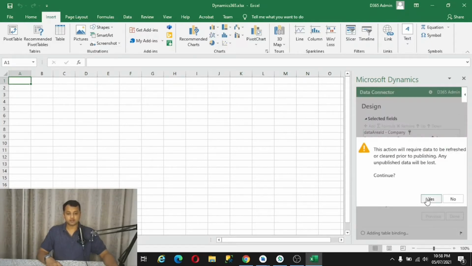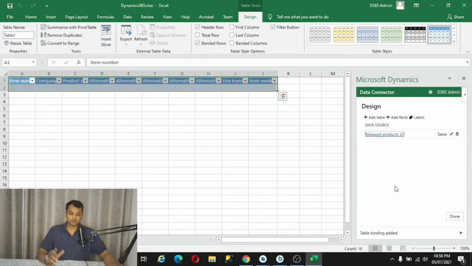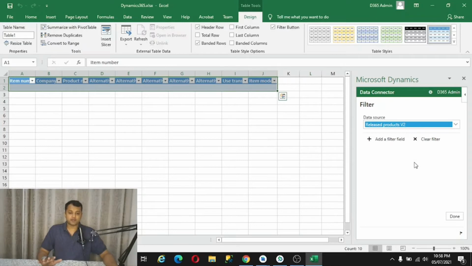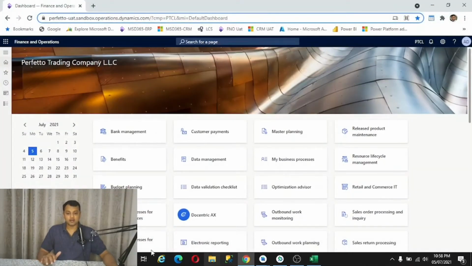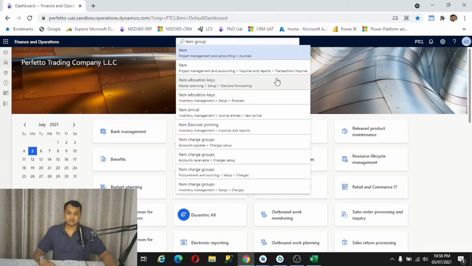This will ask you to refresh and clear all the prior operations. You can see the table binding is added to our Excel sheet right now. The next step is to click on done, and now we can either refresh the data or we can filter. You can specify filters over here for your data extraction. I want to add a filter for item group, so I'm going to utilize an existing item group which is available for me.